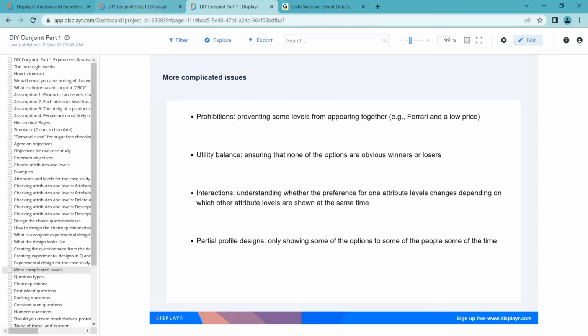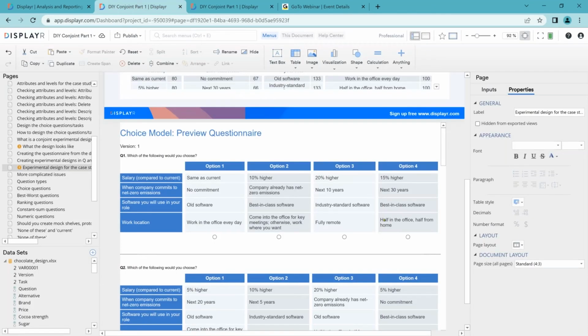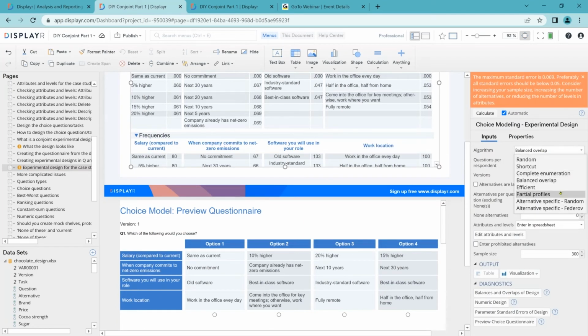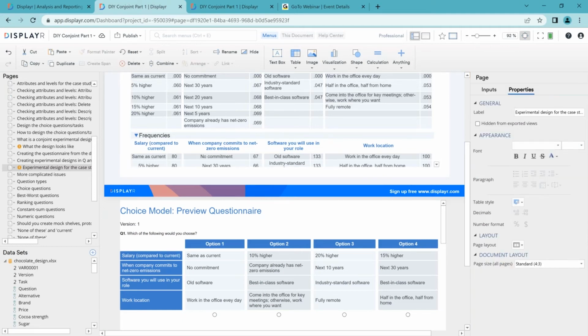Probably the best way, and there's no perfect solution to this problem, but my preferred way, and Sawtooth have lots of little tools designed specifically for this problem, so check them out as well, is to do what's called a partial profile design. Now, when we created this experimental design, it's defaulted to something called balanced overlap, which is a pretty good general purpose design. But if we use something called partial profiles, it will allow us to specify the number of attributes that are shown per respondent. So in the earlier study where I had mentioned the 14 attributes for fast food, we only showed 8 per respondent. I think it was 6, can't remember. And so the partial profile tries to create the best experimental design given that constraint.